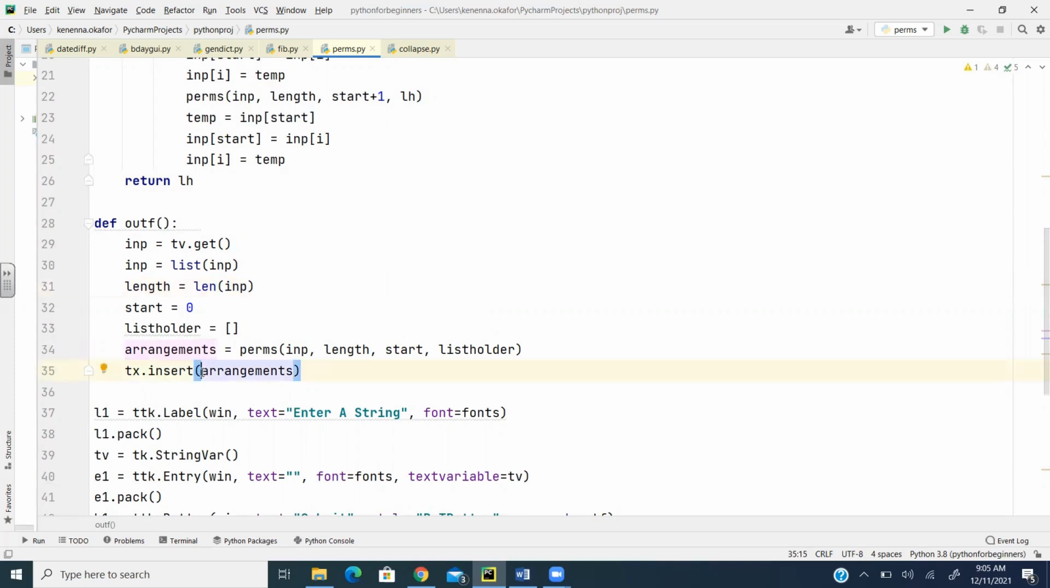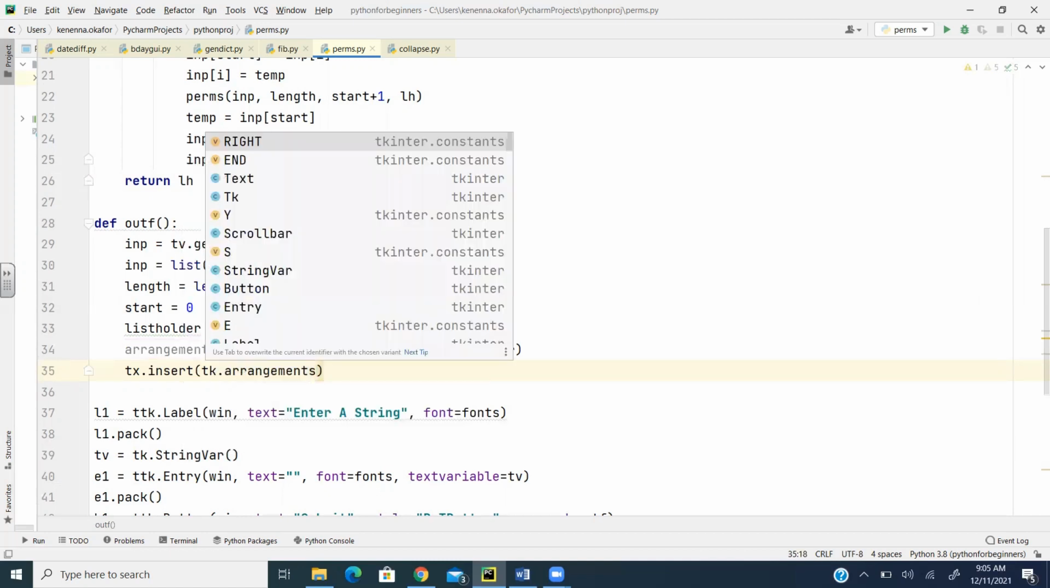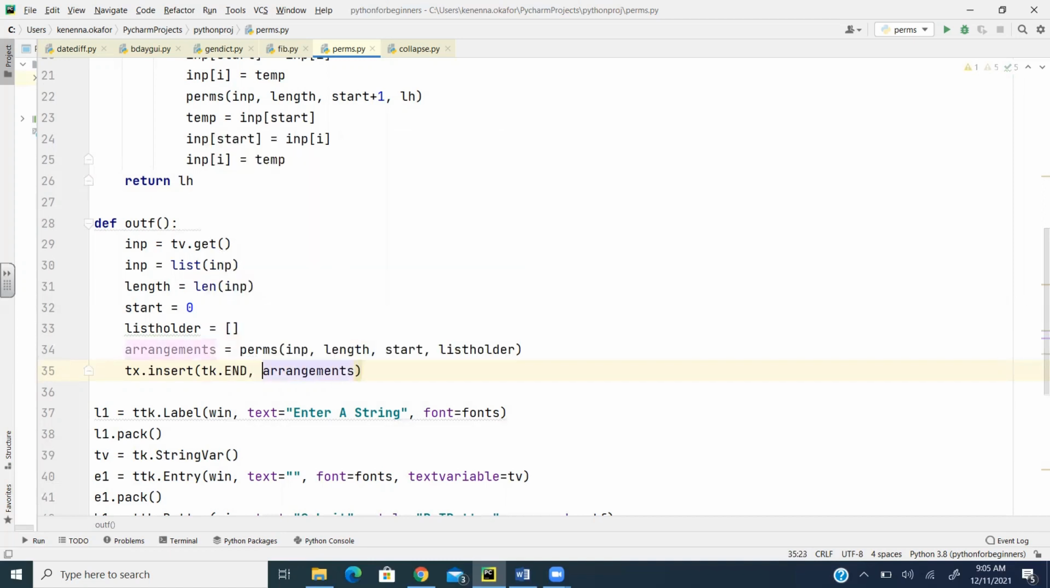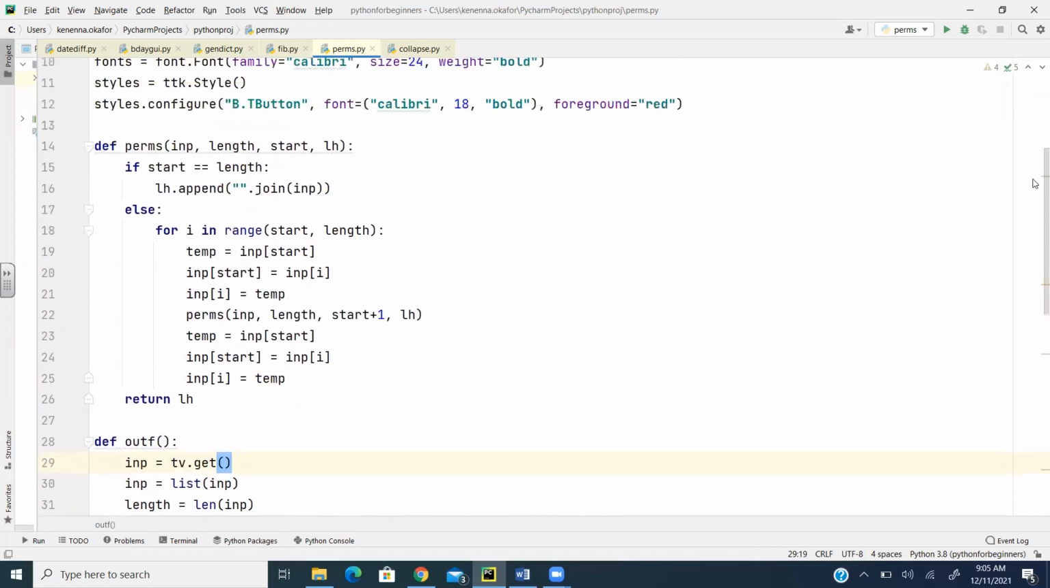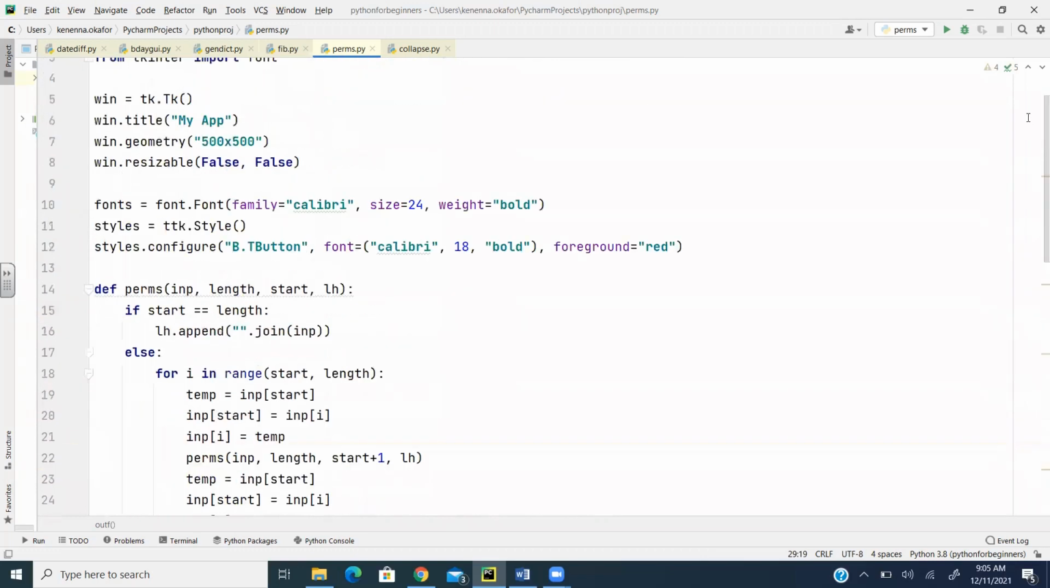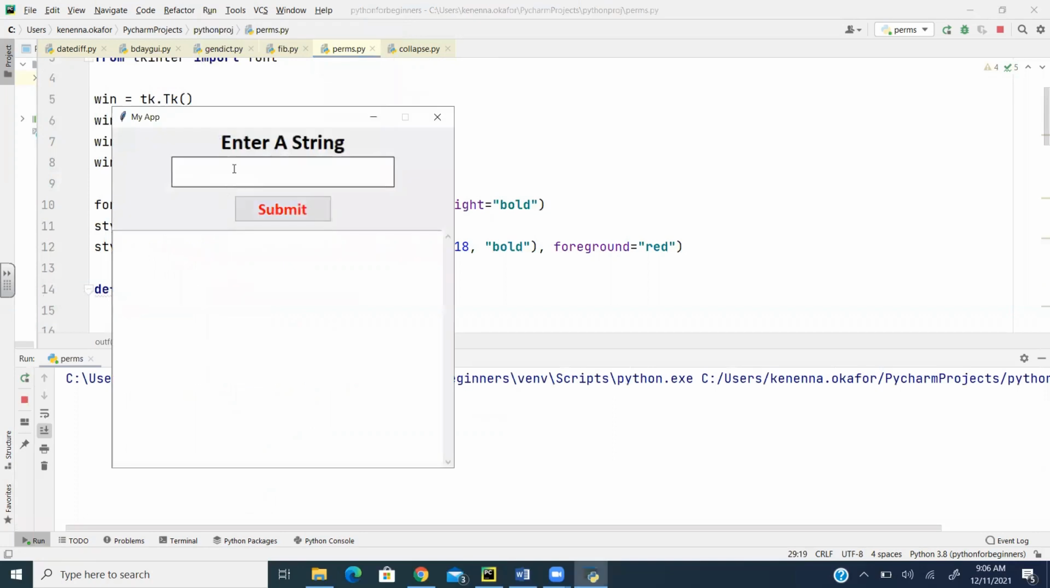And I'm going to set some things to the end here. So TK.END, like that. So to the end, right. So let's see if that works. Let's see if it works. I hope it does.